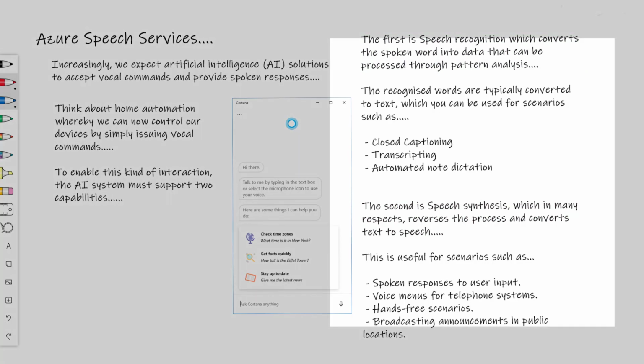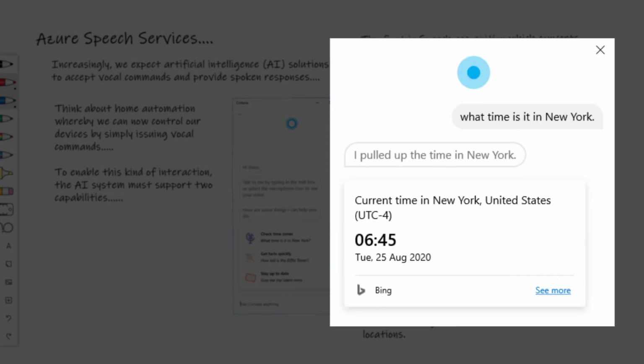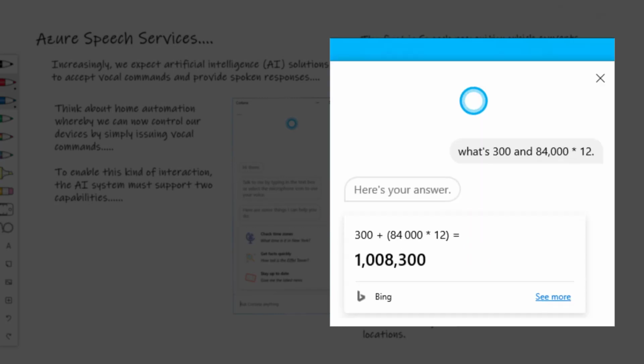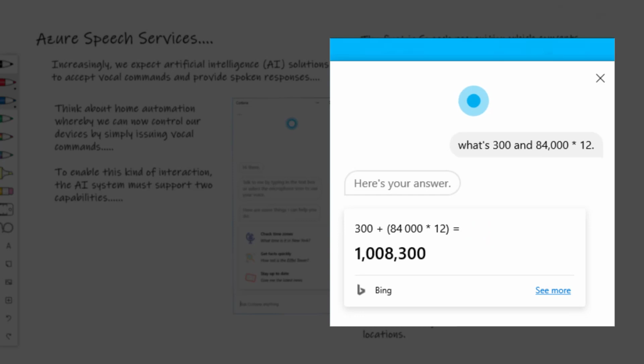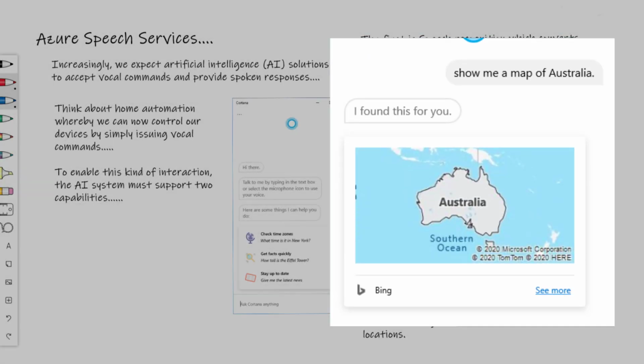Cortana. What time is it in New York? It's 6:45 in New York. Cortana. What's 384,000 times 12? The answer is 1,008,300. Cortana. Show me a map of Australia. I found this for you.